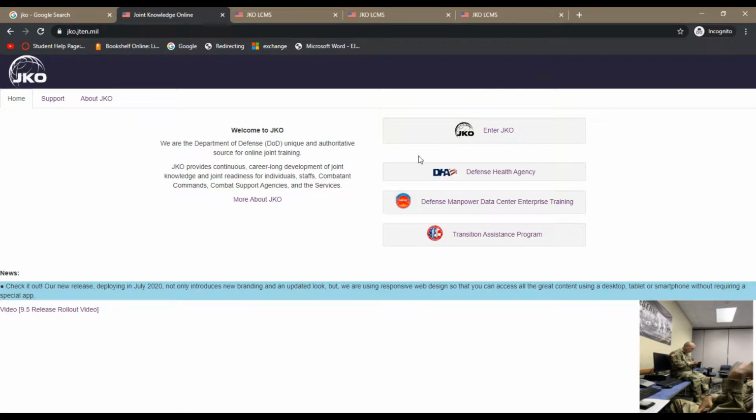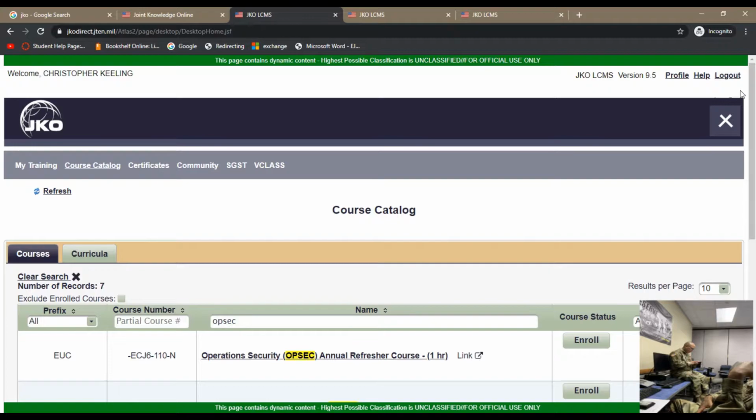But when you get to here, make sure you just go to enter JKO, and it will give you an option at the top right hand corner to log on. I already logged in, but it should be a log on up here. And it will require, like I said, your CAC card and your PIN in order to access it. Just go through that. Just like everything else, you'll probably have to do a couple of steps. You might have to enter your social security number or your military email, something like that. Just some pretty basic stuff.